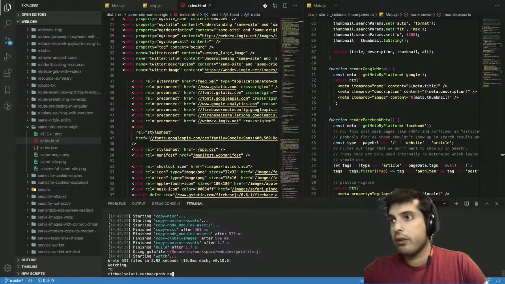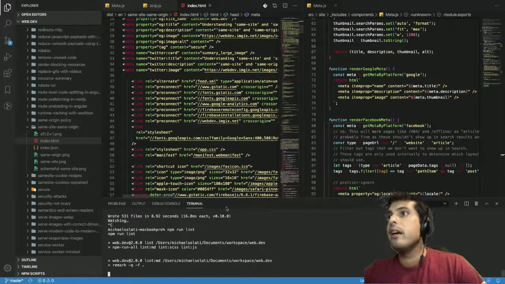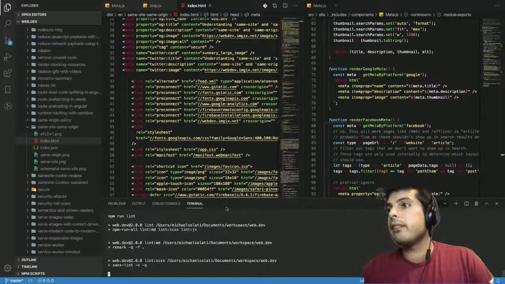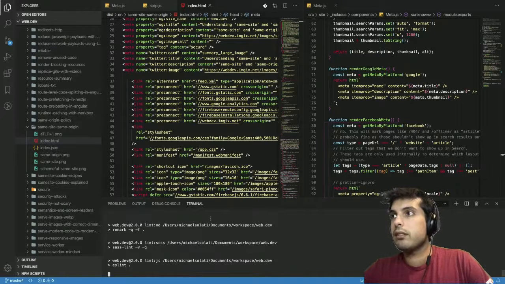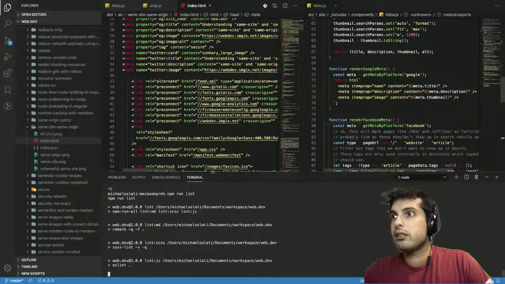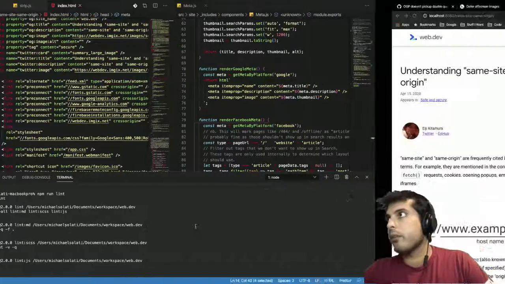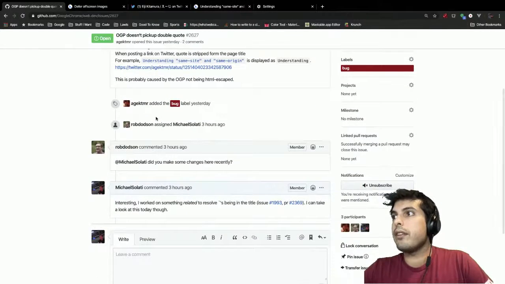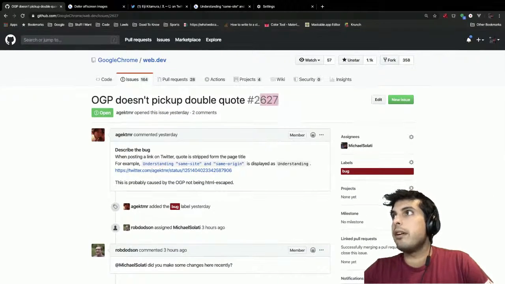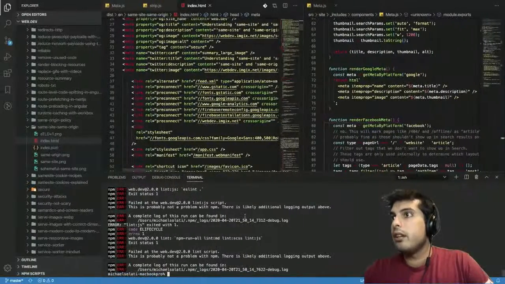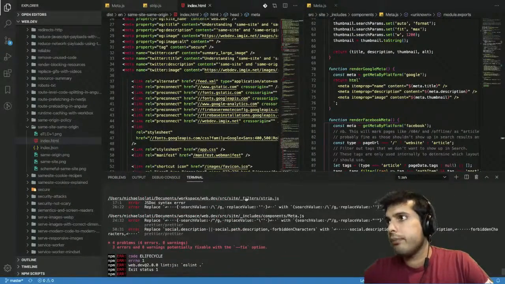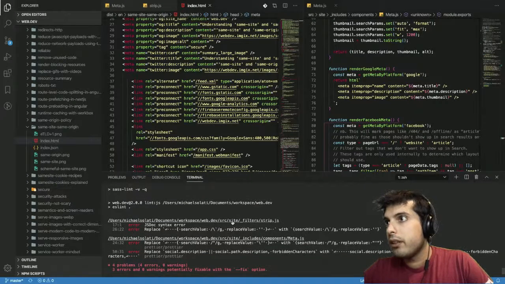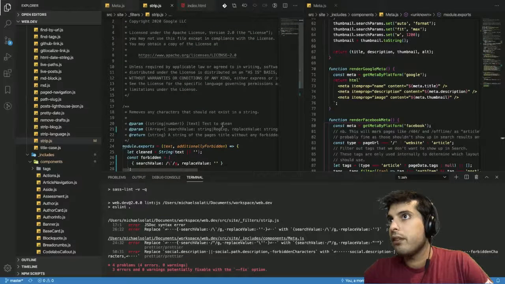So right before I do that, I'm just going to run the command npm run lint so we can run the linters against the code base before we create the pull request. And I'm going to let that lint run. Alright, so this is our code, and we are fixing a bug for 2627. Oh, we had a lint issue.